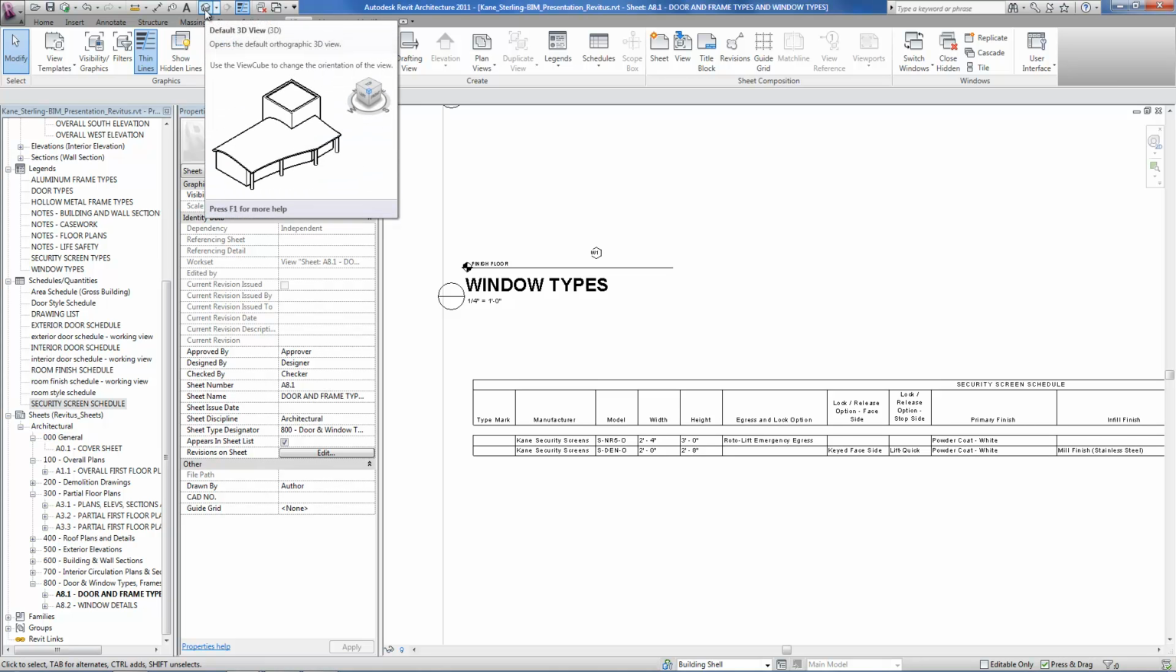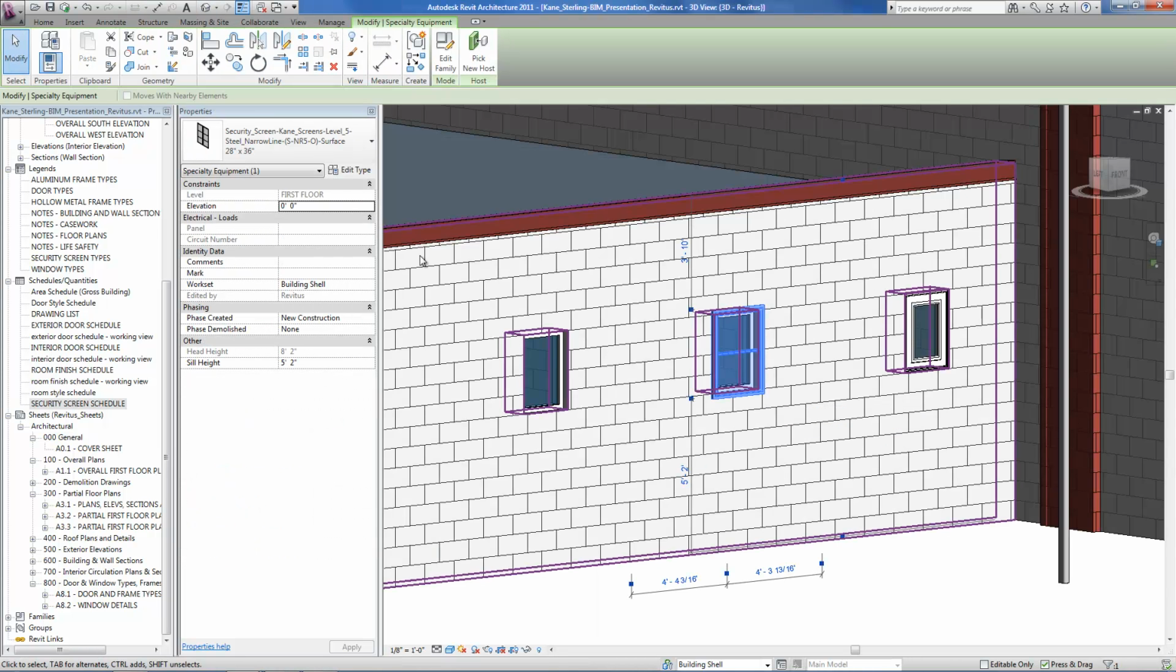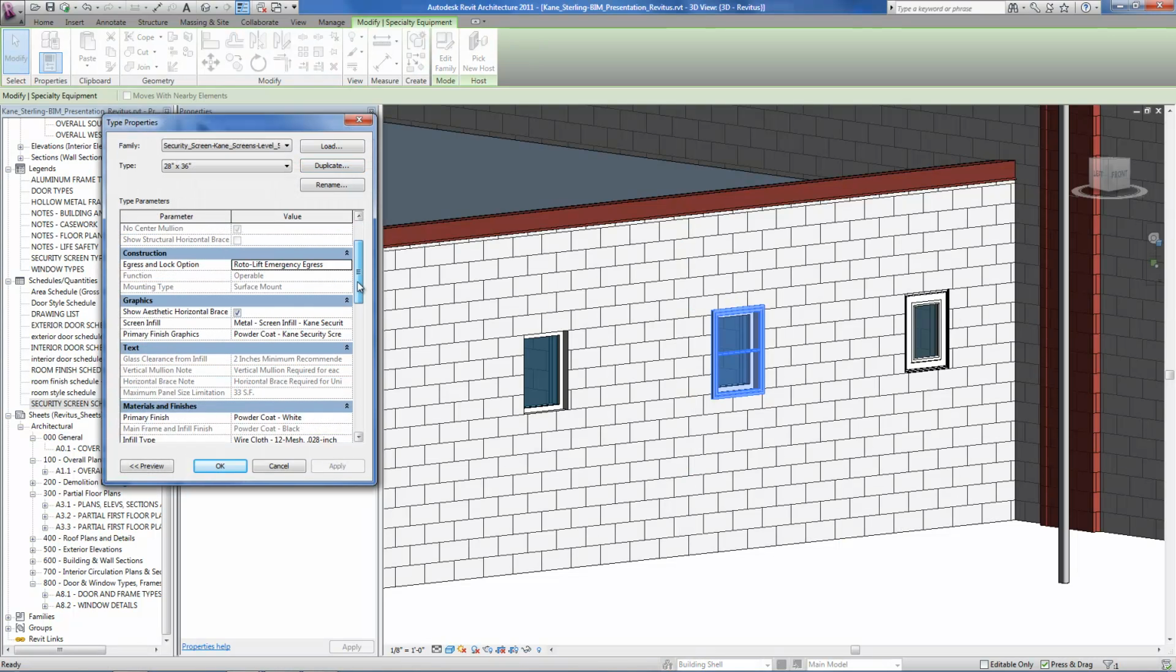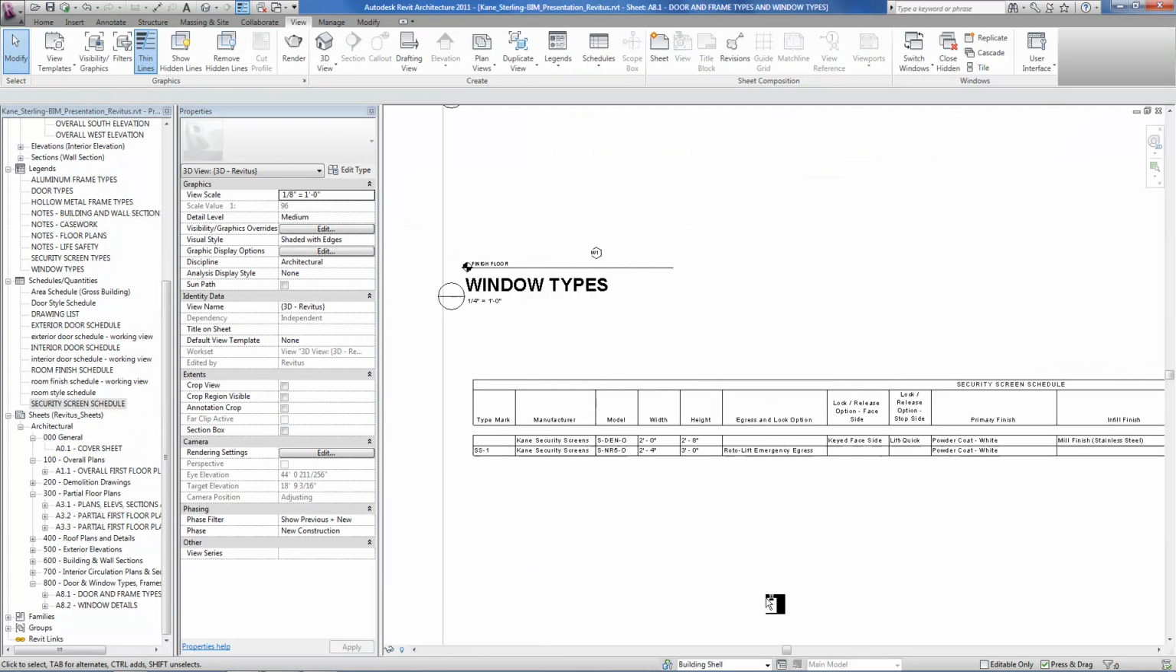First, find any model view that shows a security screen. Select the screen object and on the Properties dialog, choose Edit Type. Scroll all the way down to the Identity Data Parameters and find Type Mark. Simply enter your designation here and click OK. Browse back to your schedule or sheet view to see that the change has been coordinated immediately and automatically.